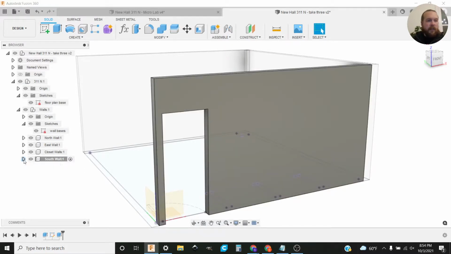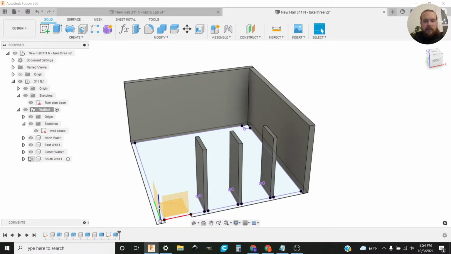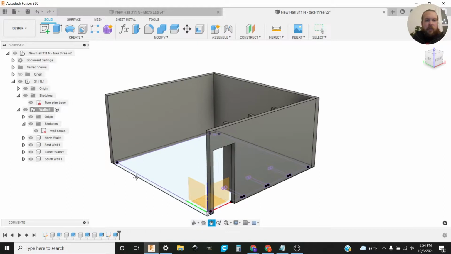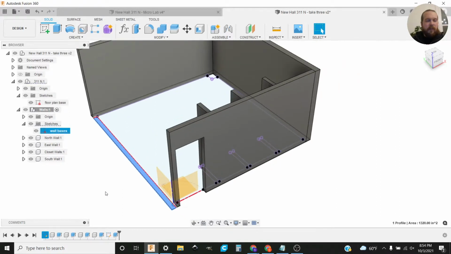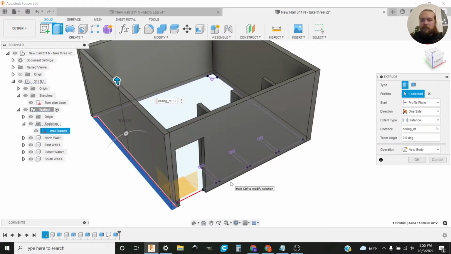Great. Okay, so now I'm going to minimize the south wall tree, and I'm going to go back into the walls component. And now you can see that south wall has that doorway in it. All right. Last wall to make here is the west wall. So I'll come in and select that sketch geometry. Hit E for extrude. We'll go up to the ceiling height. All right. And we're going to say new component.